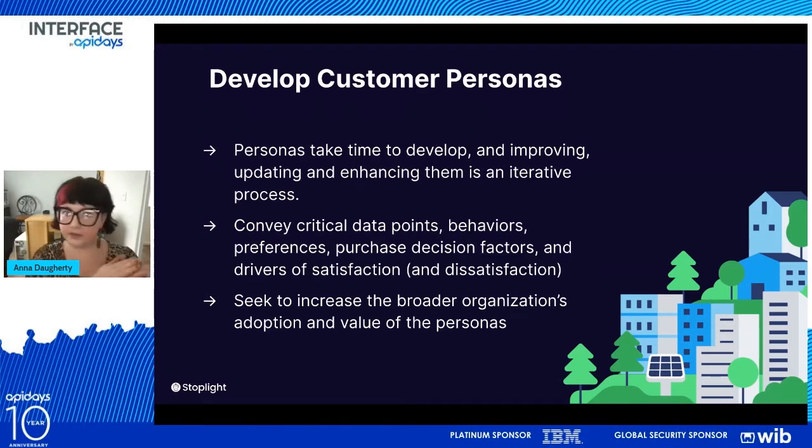And then it should also drive satisfaction or dissatisfaction, right? So your persona should understand what makes them happy, what makes them delighted, what makes them not delighted, right? You should understand what those things are in order to strive to achieve them in your product.